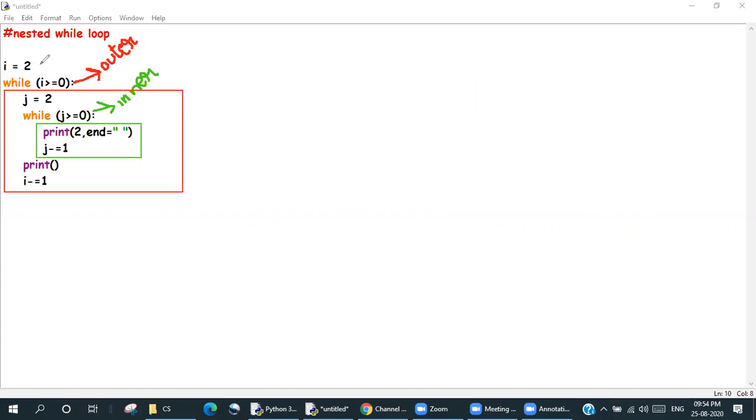First and foremost, we will have the value of i, which is equal to 2. Then we will say while i is more than or equal to 0. Is i more than or equal to 0? Yes, it is. So it will go inside the while loop. In the while loop, we get another variable j, which is equal to 2. Then we go inside the second while loop, which is j more than or equal to 0, which is again true. So we'll go inside it, and then what happens? Print 2.